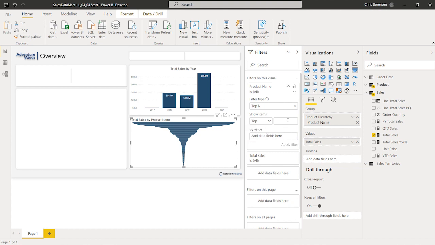I could do that. But in this exercise, I want to go ahead and do the top. So I'm just going to go top 5. And what I want to do here is I want to see the top 5 by total sales. So what I'm going to have to do here is drag this total sales from the fields pane over here into the by value like so. And now what this is going to say is I want to see the top 5 products by total sales.